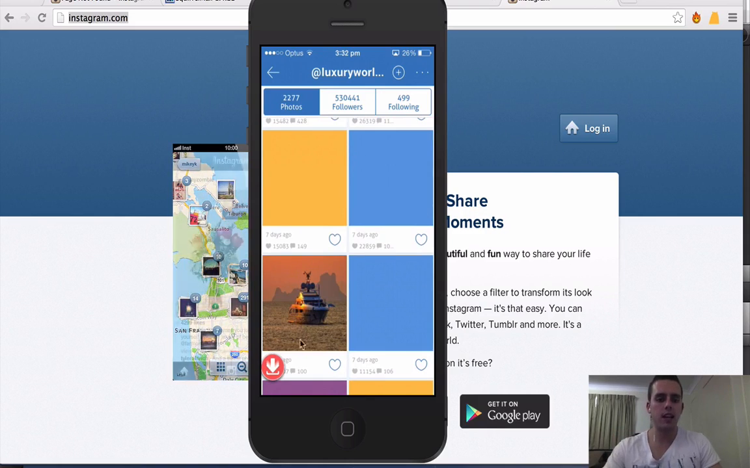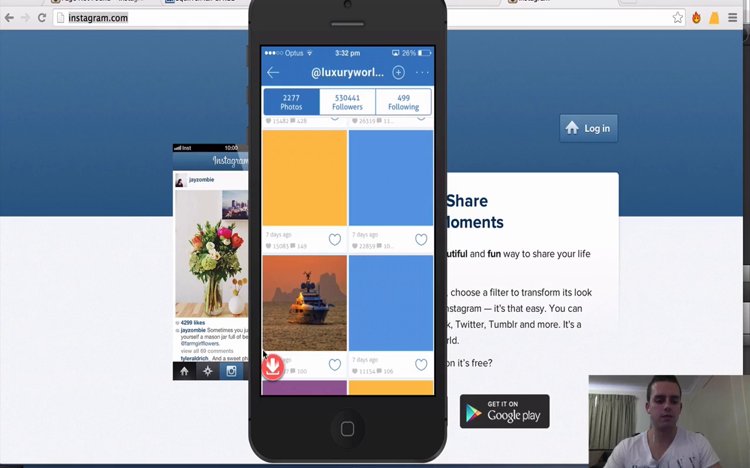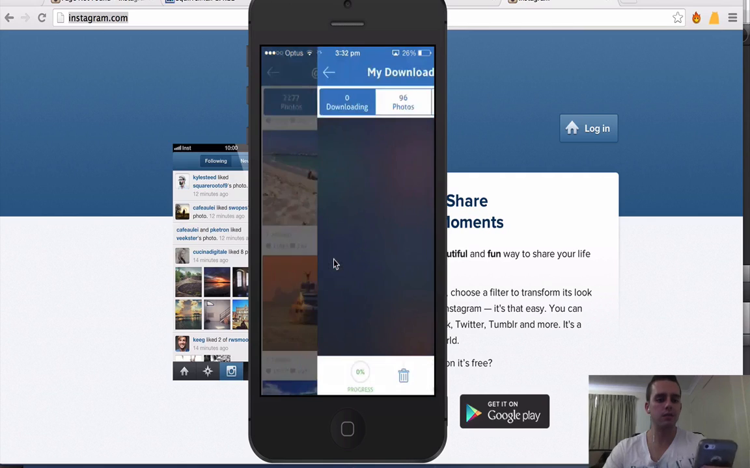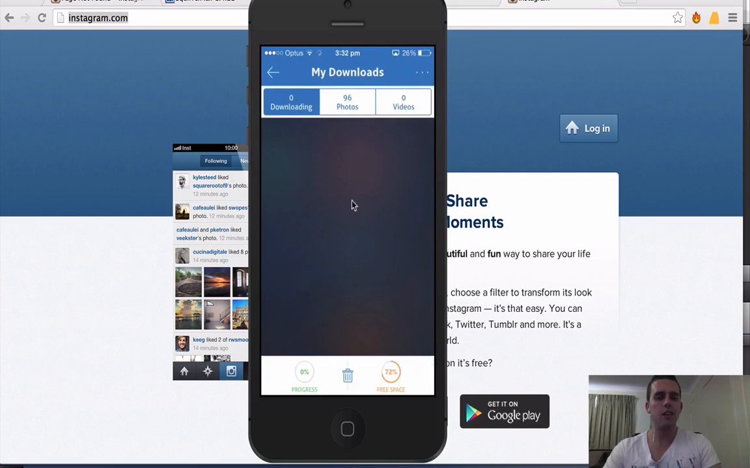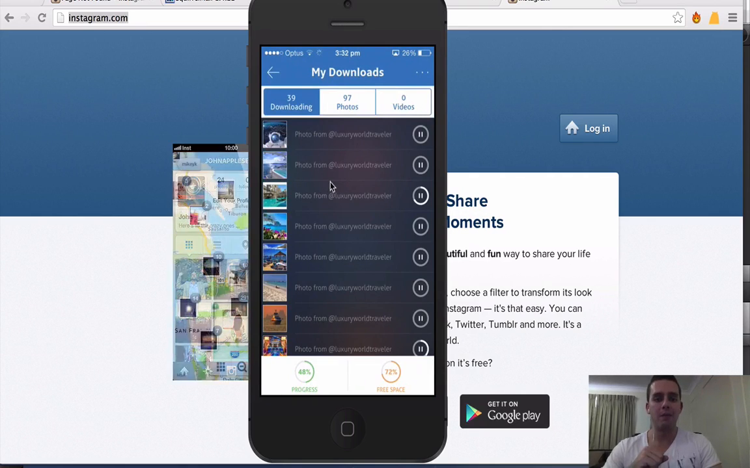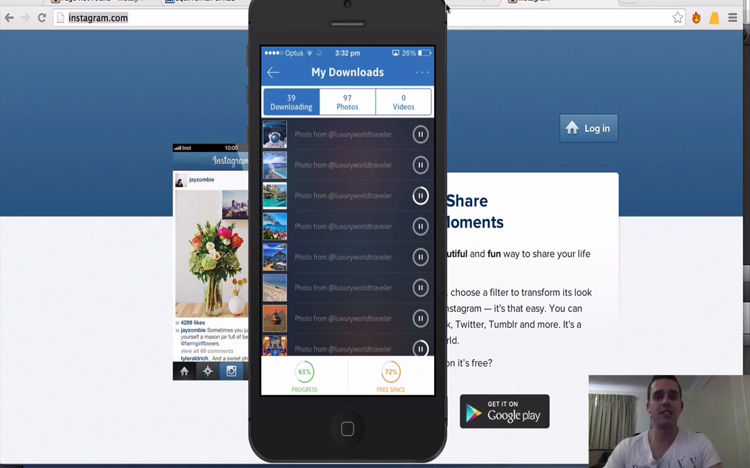And we hit this little download button right here. We can then select videos and photos. Right now it's got them all selected, and we hit next. And it's now going to download all of the photos onto our phones, which has just gotten us so much content so quickly, and they're in the perfect sizes as well.